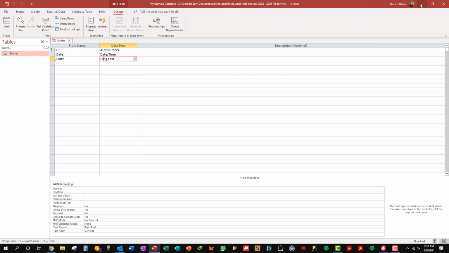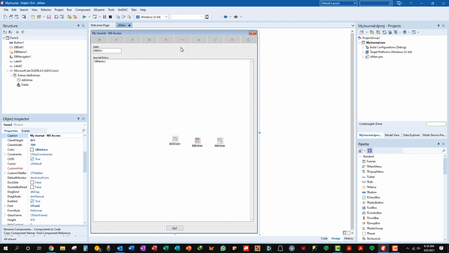And so we saved that database as a 2003 MDB. That's the most common in use today, and you can install this on virtually any machine with Windows and it will run. I'm going to close this because we don't need it anymore. And we'll go back to here. Now, this is the main and only form for my journal. And you see we've captioned it My Journal-MS Access so you know what database it's using.